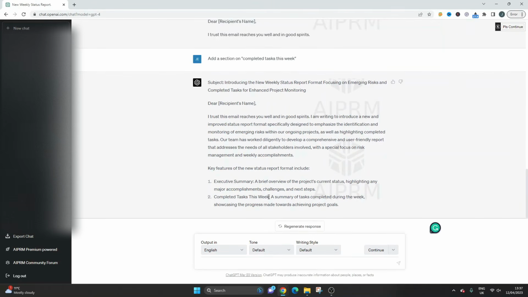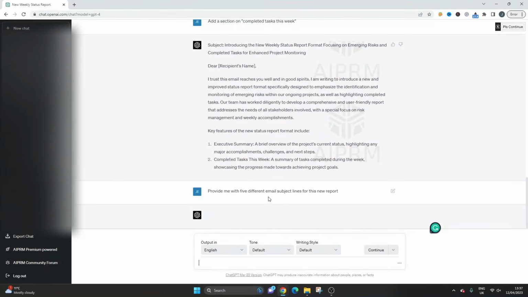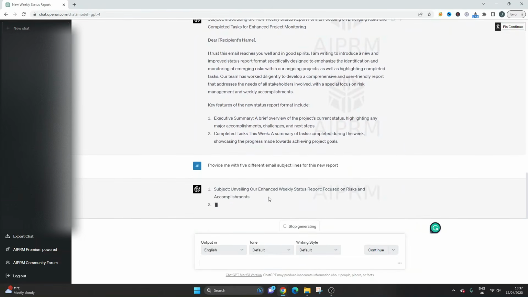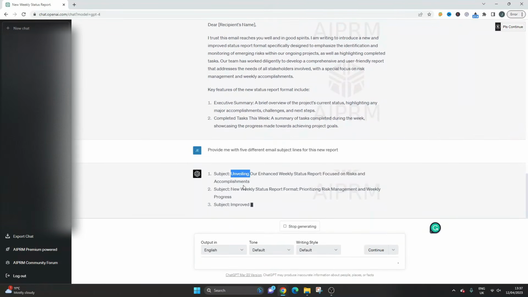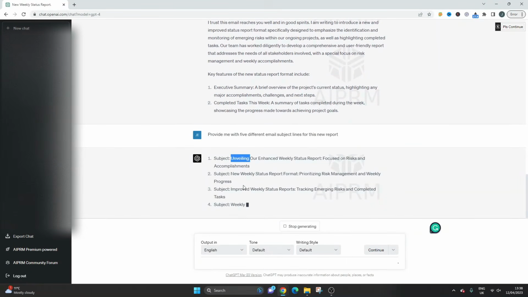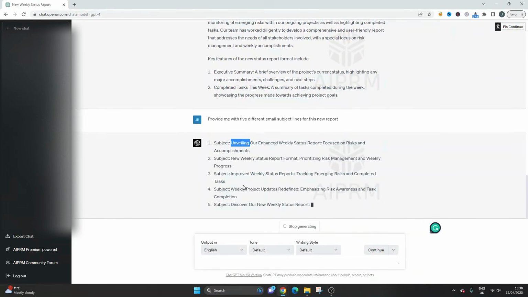We could say something like, provide me with 5 different email subject lines for this new report. And it is literally going to do that. What I like about it is, these subject lines are quite important for your open rate, and it generates some quite interesting titles. It gives you options. You don't have to use these. It just gives you options.